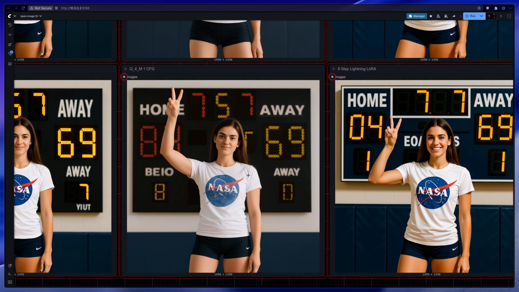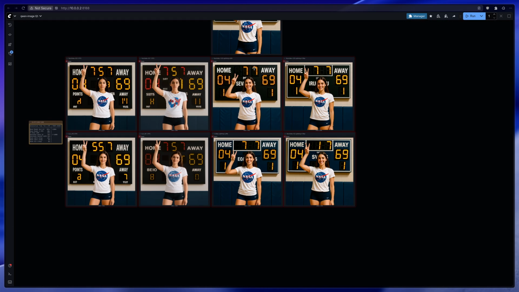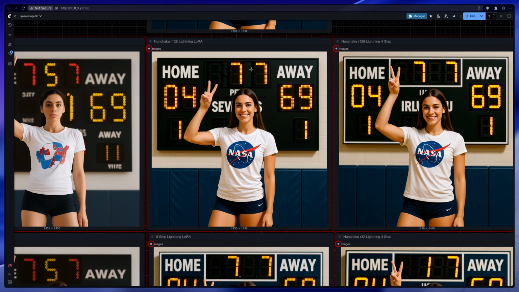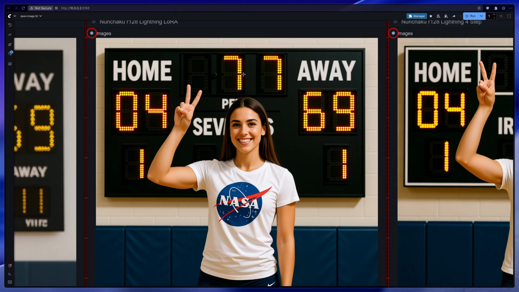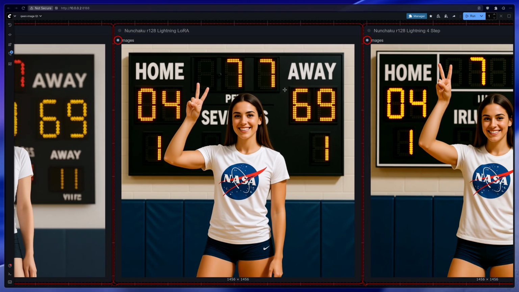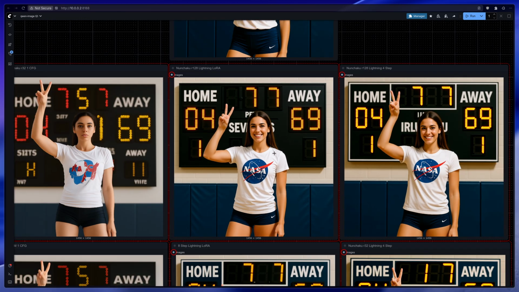So I would avoid the base Nunchaku rank 32. Anyway, 1 CFG and no fast LoRa, it's also pretty bad on the base model of Qwen Image. So I would avoid using that too, because as soon as we switch over to the 8-step lightning LoRas, everything looks a million times better. The scoreboard looks properly rendered, and the colors and textures are much improved.